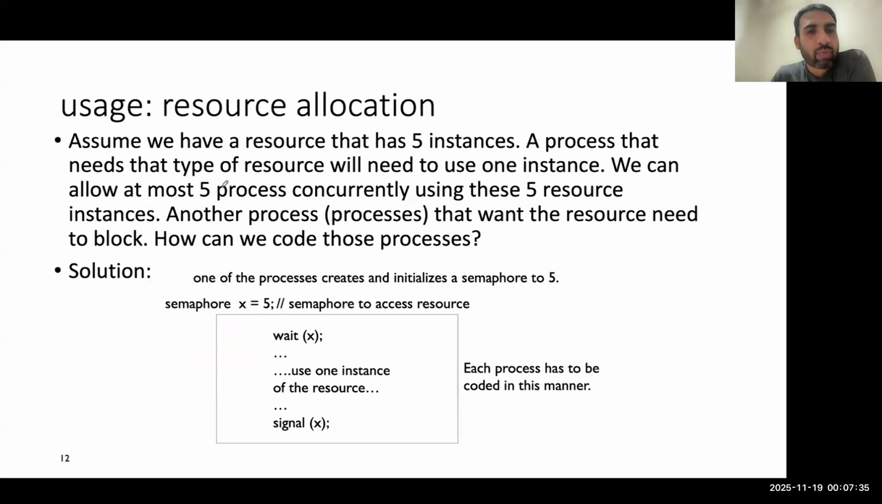So again, if you have 5 instances of a resource, and each process needs one copy of that resource to continue its execution, and we can allow at most 5 processes to concurrently use those resources, how can we code this problem? It is straightforward. Since you have only 5 copies of the instance, and each process needs only one copy of the resource, we can have a semaphore whose initial value is set equal to 5, and then we can organize the code of those processes as follows.